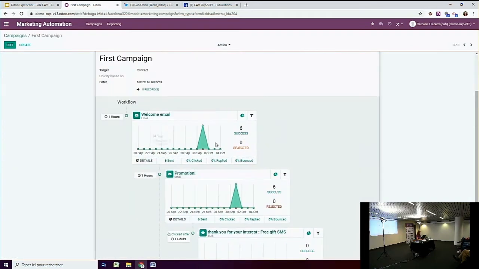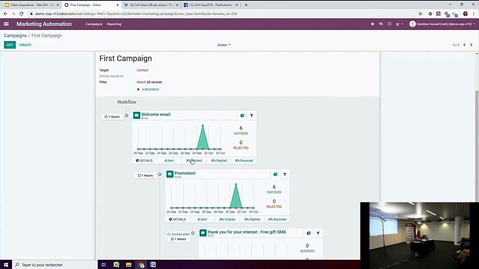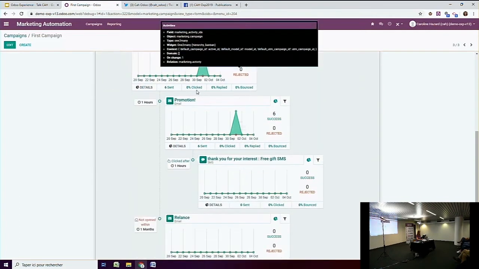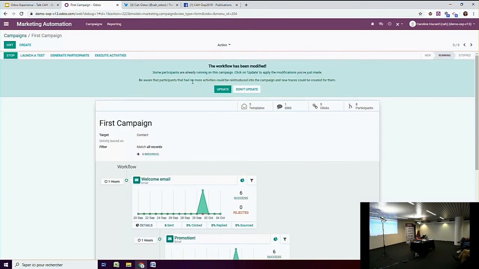So let's just show you one that is already running. So you see here, you have the result based on all the activities. So that first welcome email that I sent through that first campaign, I see that six emails were successfully sent, and when, and so on. Rejected, here you see all the results: clicked, replied, bounced, and so on. And it's the same for the SMS activity. So it's quite simple to see all the results from one campaign. You see how many templates were used, how many SMS templates were used, how many clicks, no click, and how many participants in the campaign.